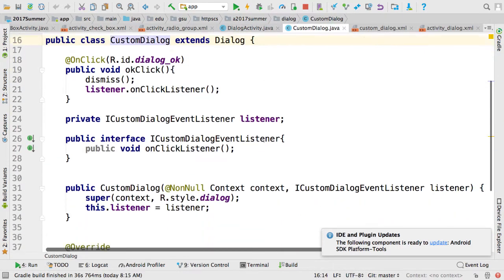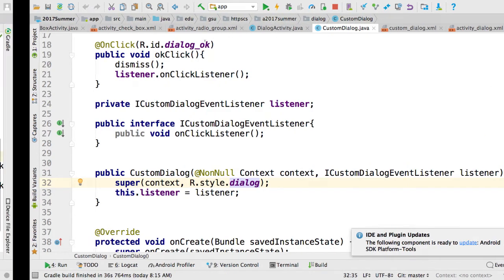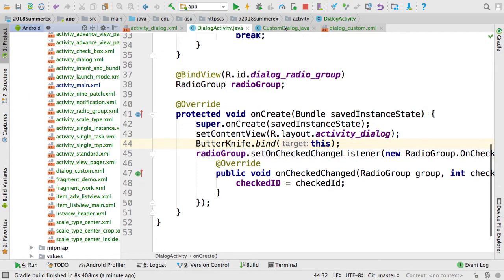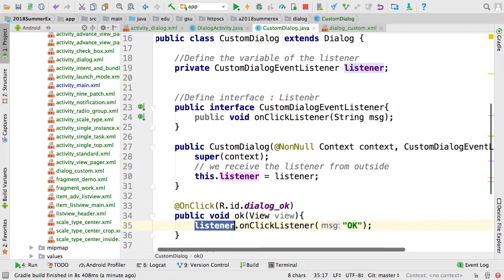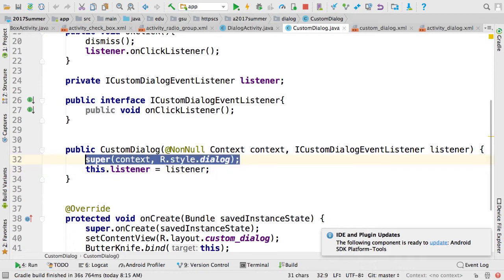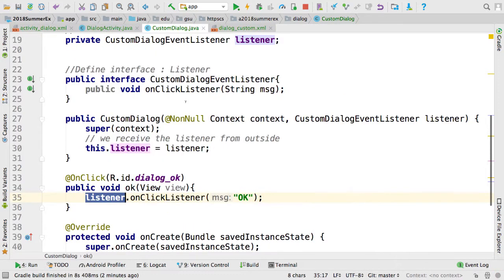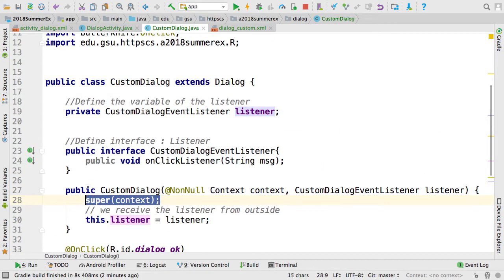Set custom dialog, and I got in the dialog custom dialog activity. In the custom dialog part, if you change the super method's context, and the second parameter, you can put a dialog style.